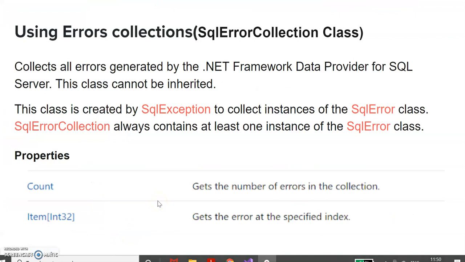Then the last point from this chapter is about using error collections. Here we are only discussing the SQL error collection class. This SQL error collection class is for handling the errors, and this class is created by SQL exception to collect the instances of the SQL error class. So the SQL error collection always contains at least one instance of the SQL error class.